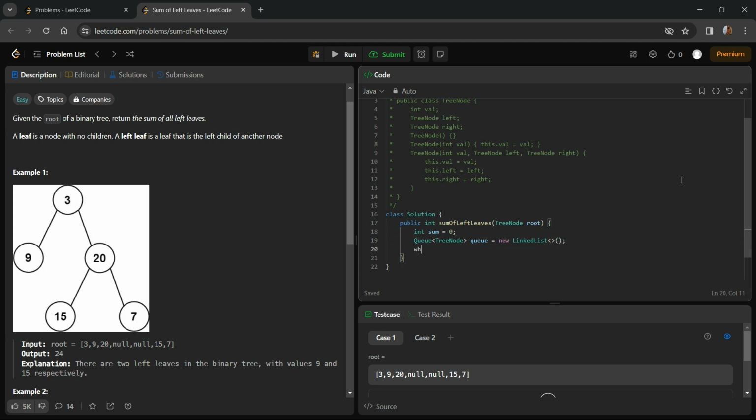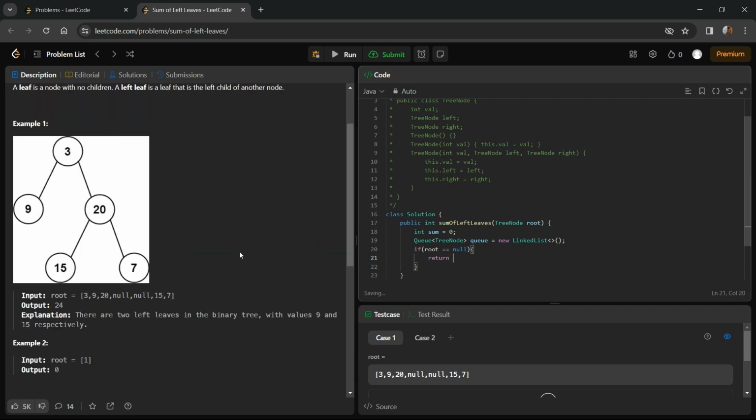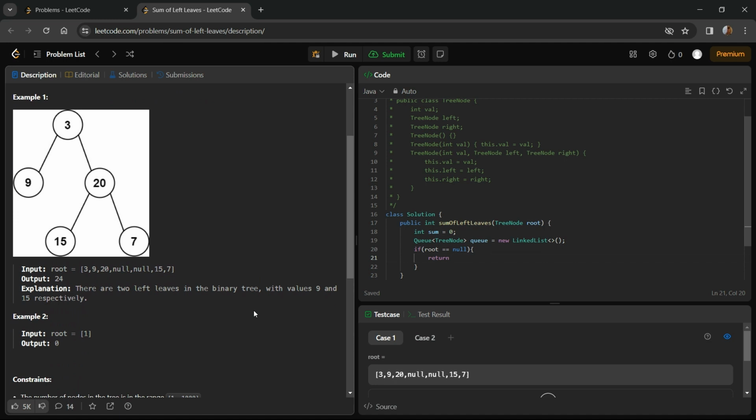Then from here, we're going to want to check if the root equals null. And if it's null, you just return, what does it want to return? Let's just say 0. So I could say sum, that's probably more right.